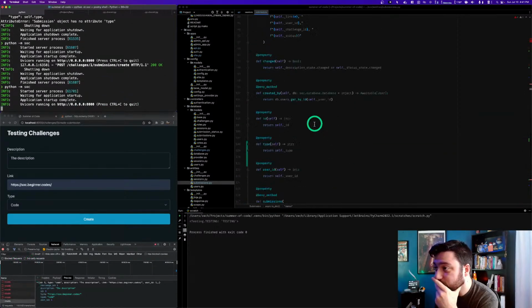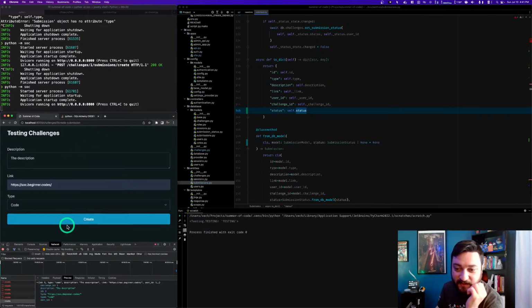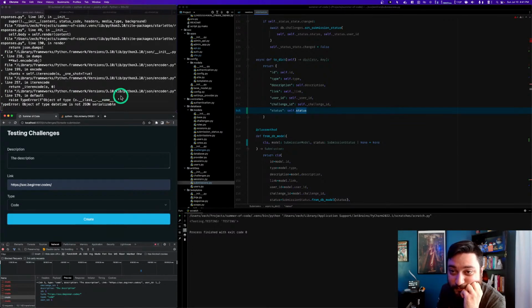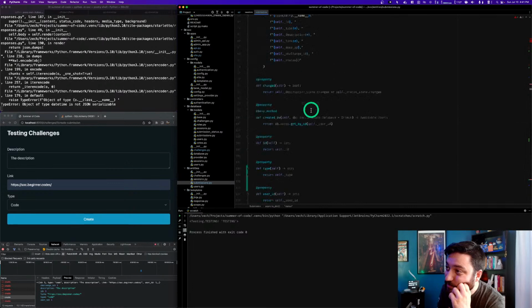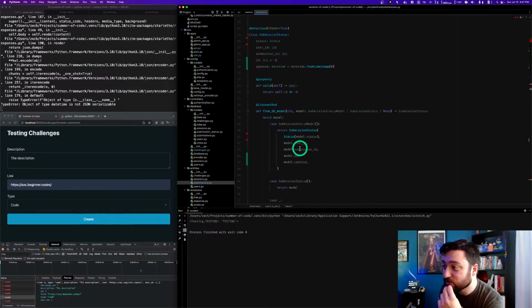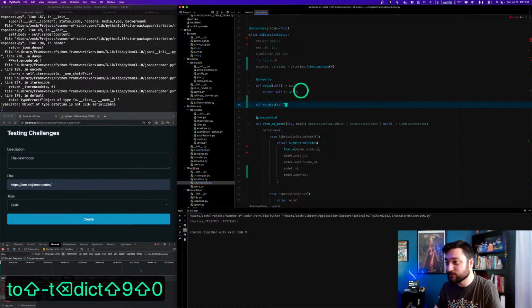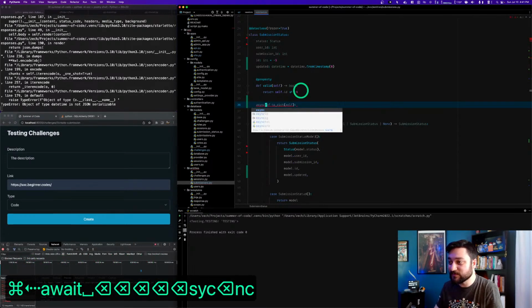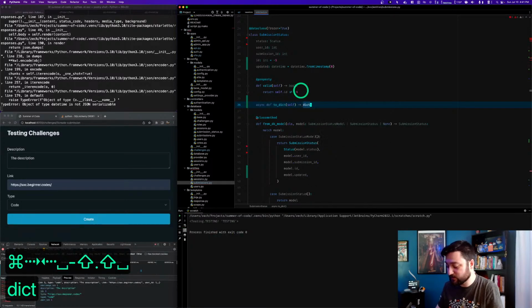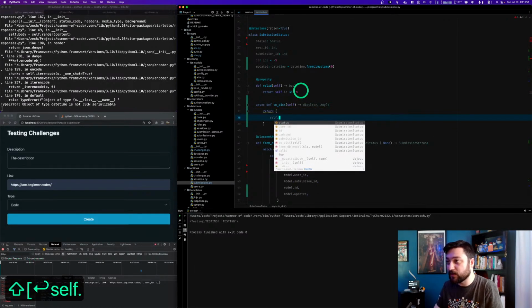Did I ever create that correctly? Yeah, that should be ish. There's a bug with it. But we'll fix that soon. And we explode. Oh, cool. Because we're getting a submission status, we need to add a def to dict. Make that async just for consistency. Dict of string any. Return self dot status.